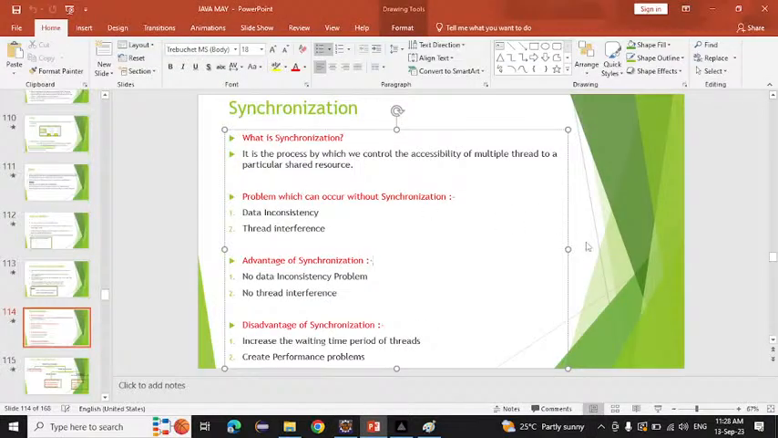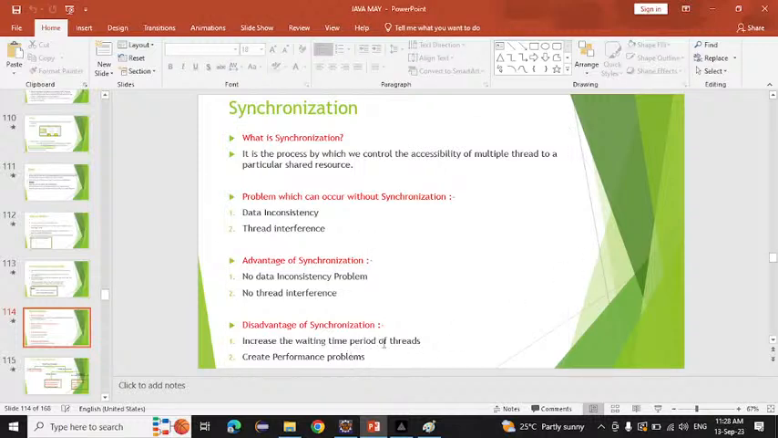And what is the disadvantage? That is the increased waiting time period of the thread, which creates a performance problem. We will see that after synchronization.